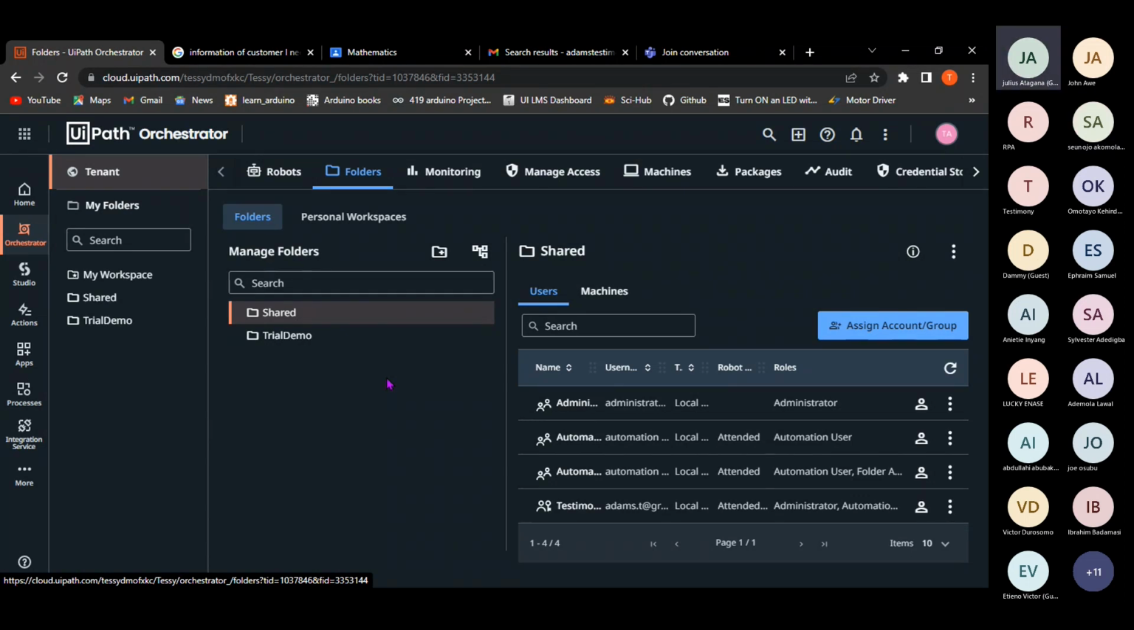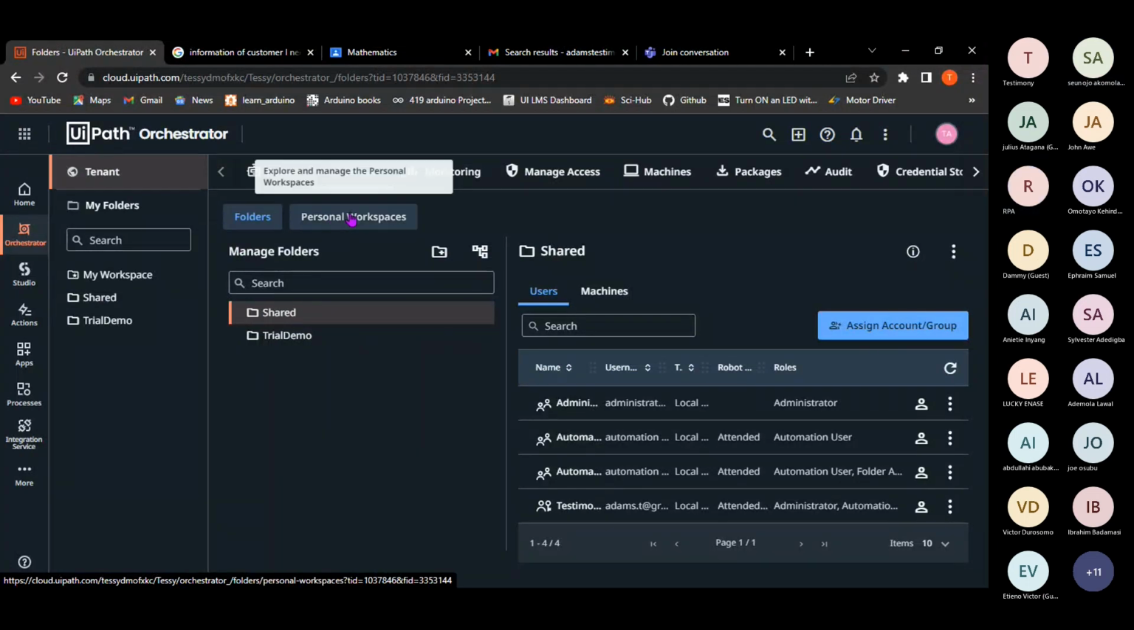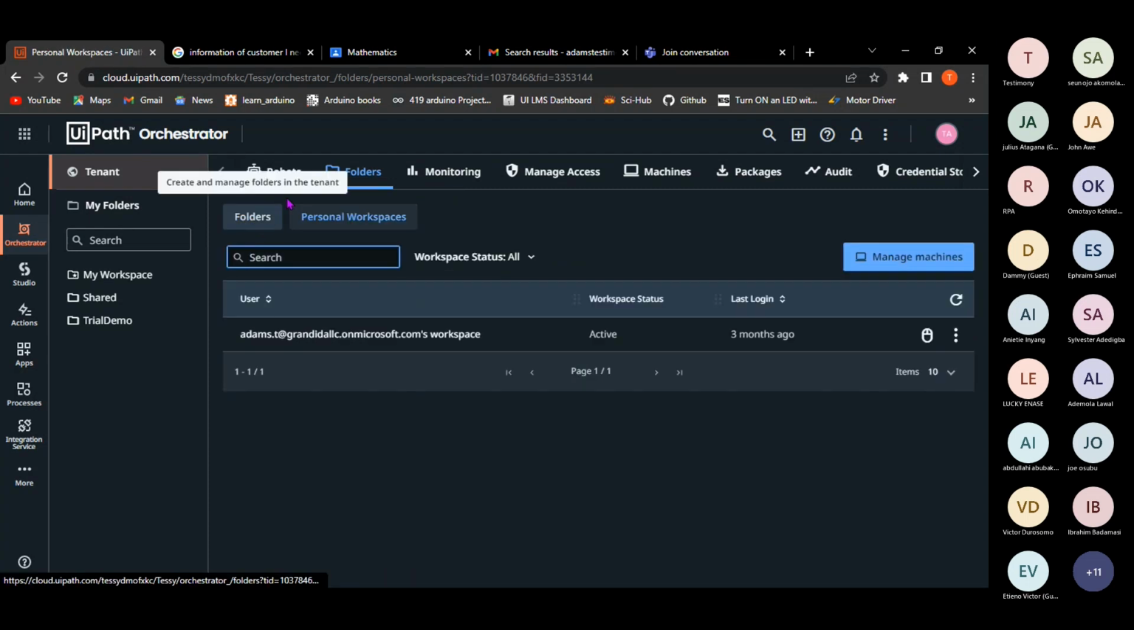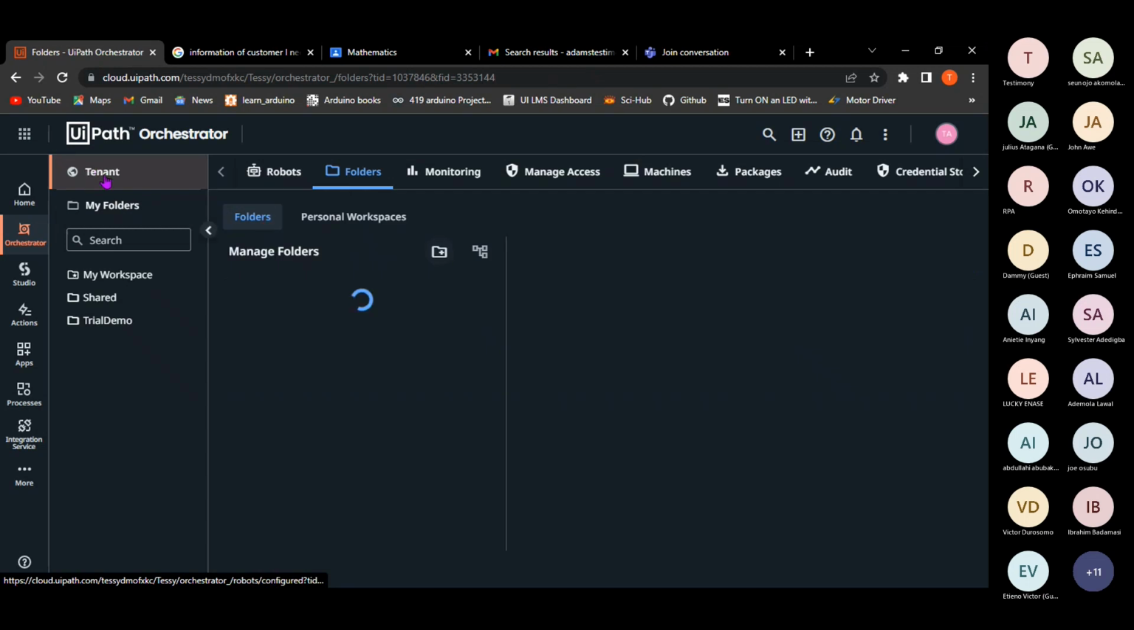So the tenant is like a parent house to the children. The folders are children in the tenant. I think that's the analogy. Okay. And then you can also see here that when I went to tenants and I went to folders, you can see the two folders are under the tenants. But to view your personal workspace, you come here, which is just my workspace. So you can see that the folders are under the tenants.